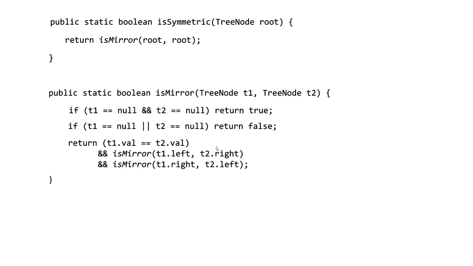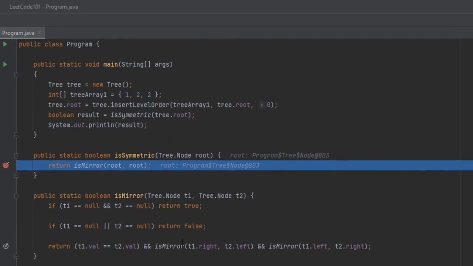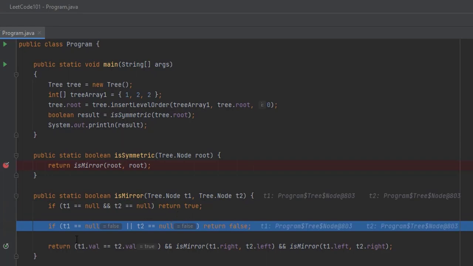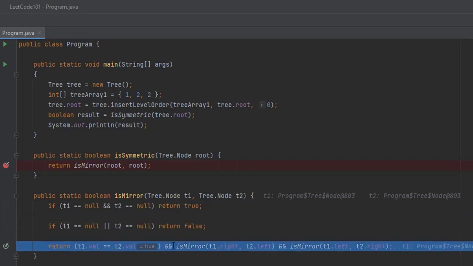Now, debugging recursion can be hairy, so I'll try to explain it as simply as I can. The first time through, I just took a simple tree. The root is 1, we've got 2 on the left and 2 on the right. Neither one of them is null, so T1 is equal to T2, they're both value 1.